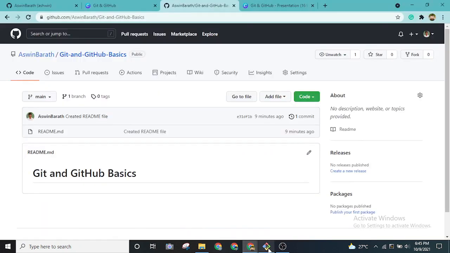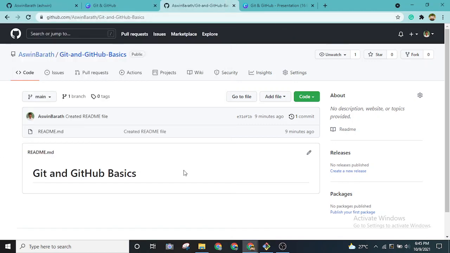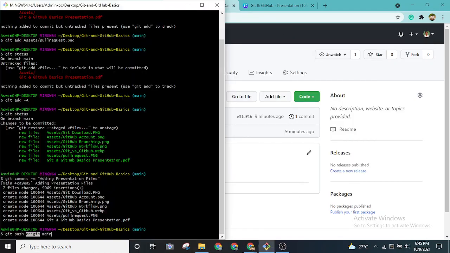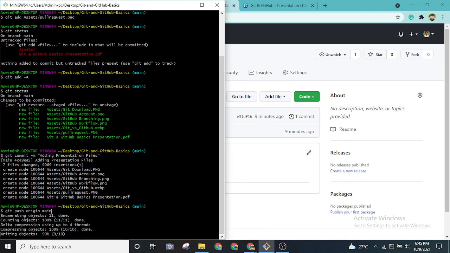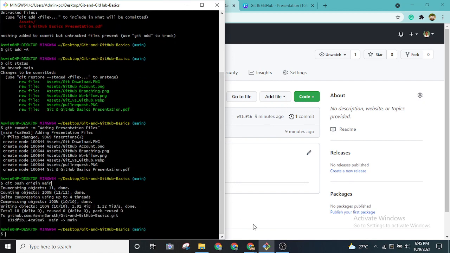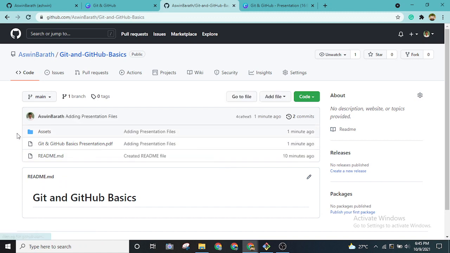So in order to save there, we have to do git push again, and we have to specify where we are putting it, right? Origin is nothing but this URL given by GitHub, right? And main is nothing but the branch that we are specifying. If I push it again, the new changes that I made will be visible for you in this GitHub repository as well. See, this assets folder as well as the presentation PDF file is present over here.